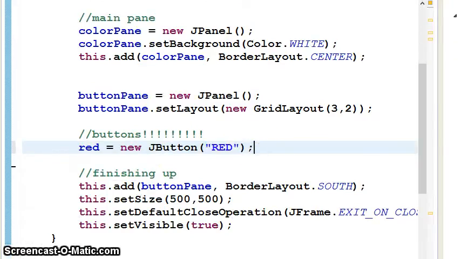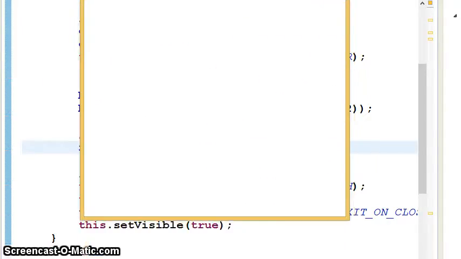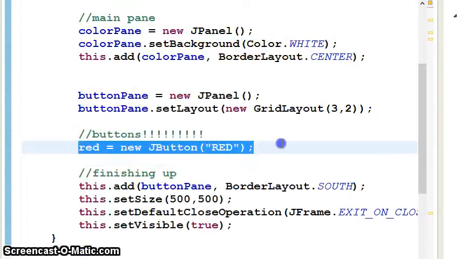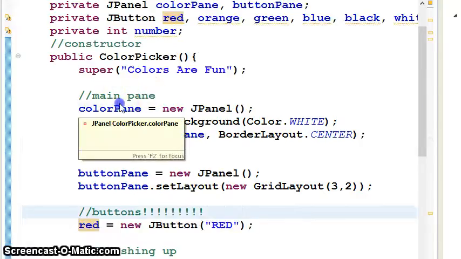Now this is really depressing because when you run this, it's going to be sad because you're not going to see that button. Right? There's no button. It's depressing. Just because you created the button doesn't mean that it's actually on the frame. You have to actually get it added on there as well.